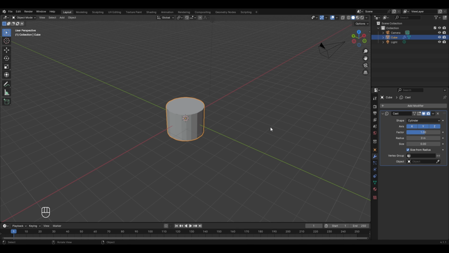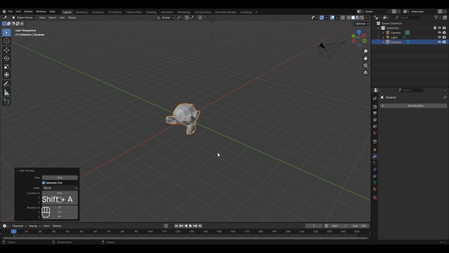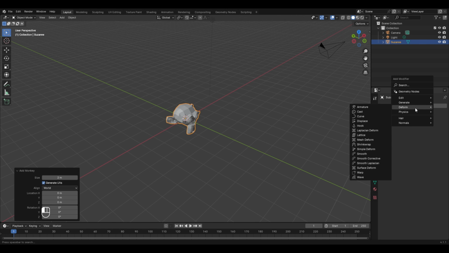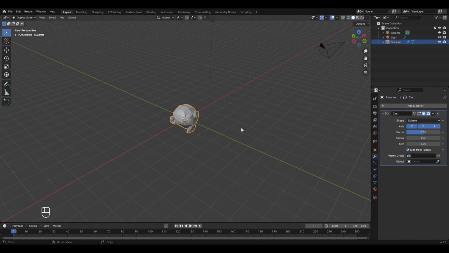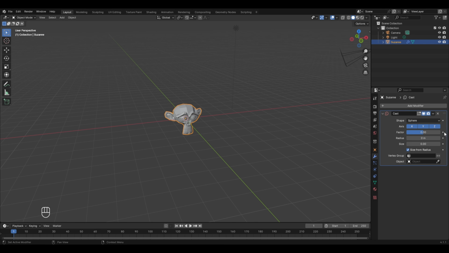Now let's try to create a simple animation using this cast modifier. To do this, I'll delete this and let's add a Suzanne or the monkey model in our scene. Now go to add modifier and in deform select cast modifier. Now let's change this factor to 0, and at 0 you can see that our model has the original appearance, and you might notice that after this factor value there's a small dot here, and this dot is used for animating stuff. So if I click on this small dot, it will basically add a keyframe at the frame number 1 here.